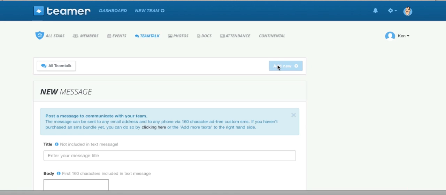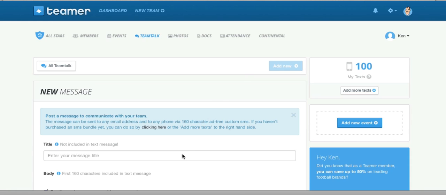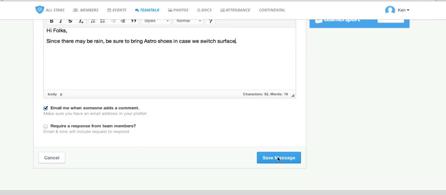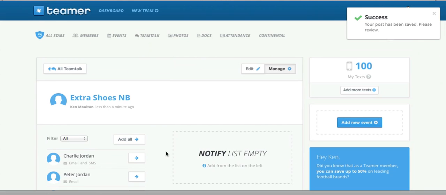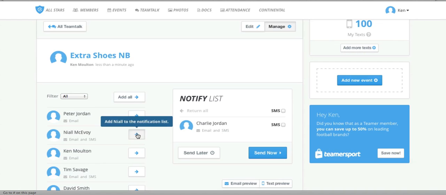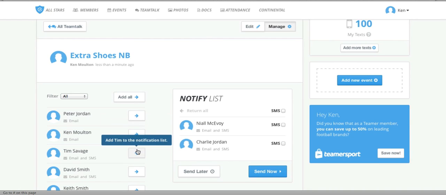So I click on the button to create a new topic, and I post my content and save it. Now I'm able to select who should receive this message, and you can see it's just like the event notification. I select the players I want to send the message to, and I click send. I can see a preview of the message if I wish.